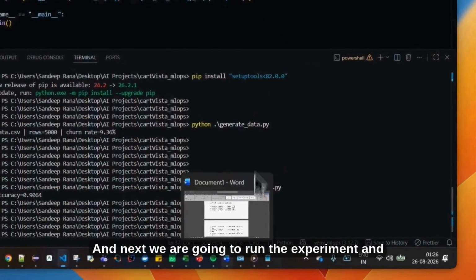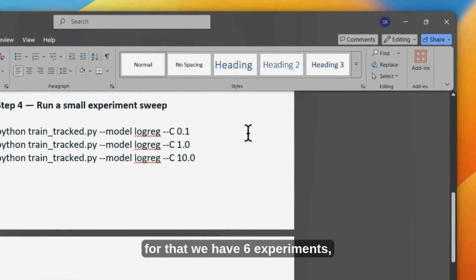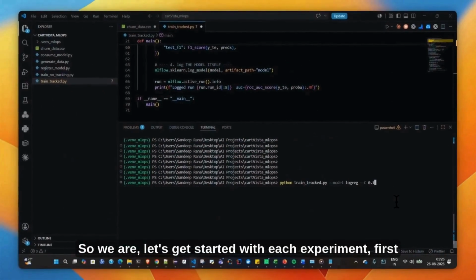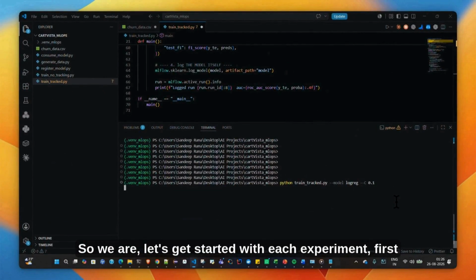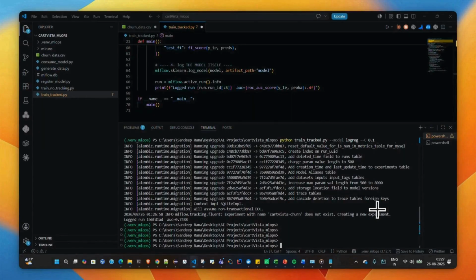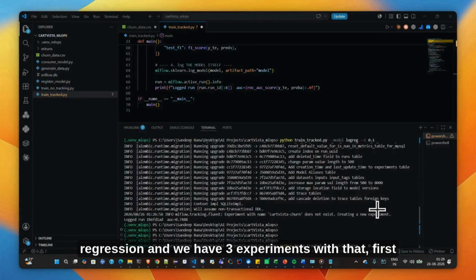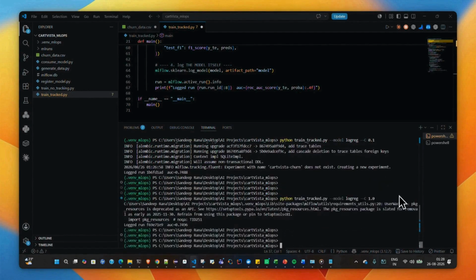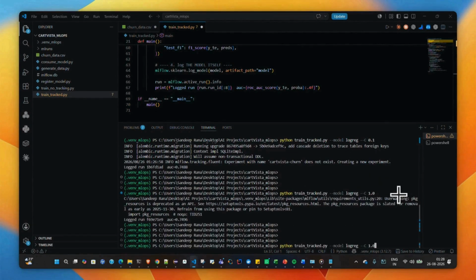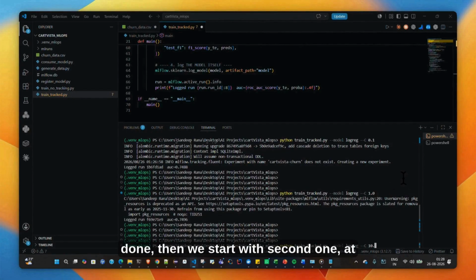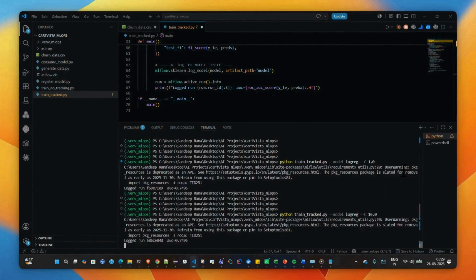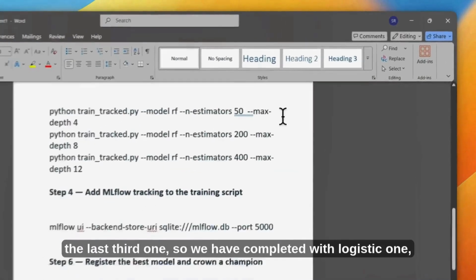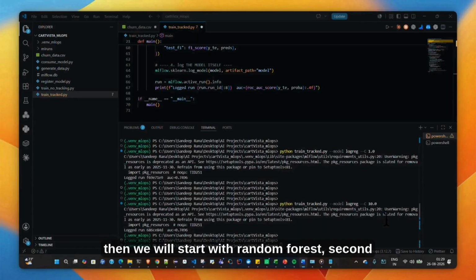And next, we are going to run the experiments. For that, we have six experiments, three for logistic regression and three for random forest. So let's get started with each experiment. First, we are starting with logistic regression, and we have three experiments with that. First done, and then we start the second one. At last, the third one. So we have completed the logistic regression ones. Then we will start with the random forest.